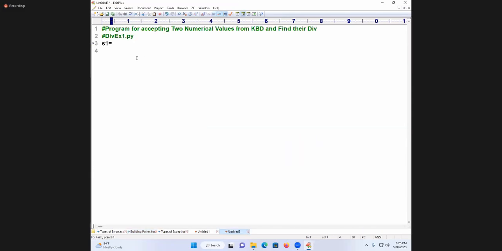Coming back to the point, S1 is equal to input of, enter first value. Next S2 is equal to input, enter second value. Two values I got. Which type are S1 and S2? STR type.